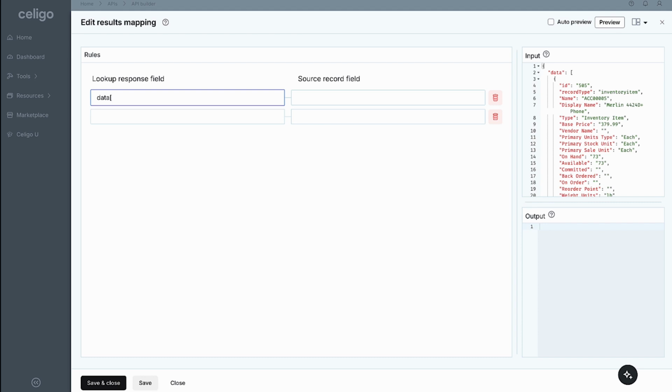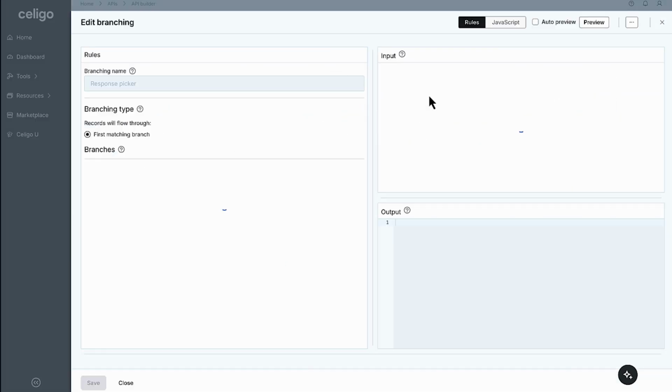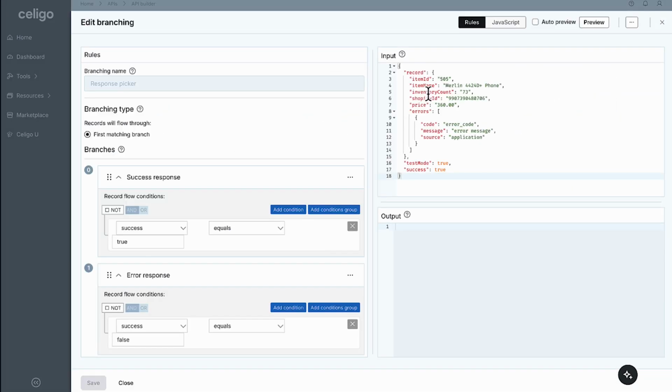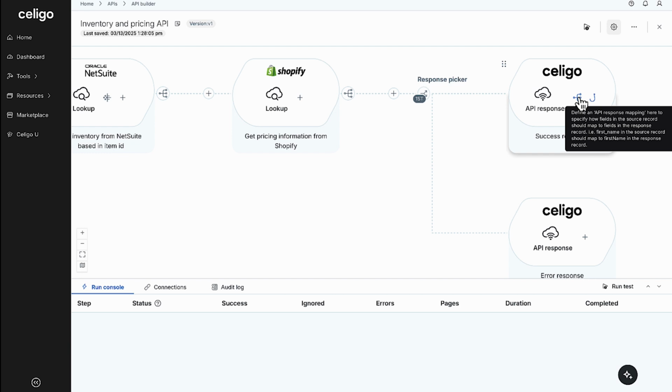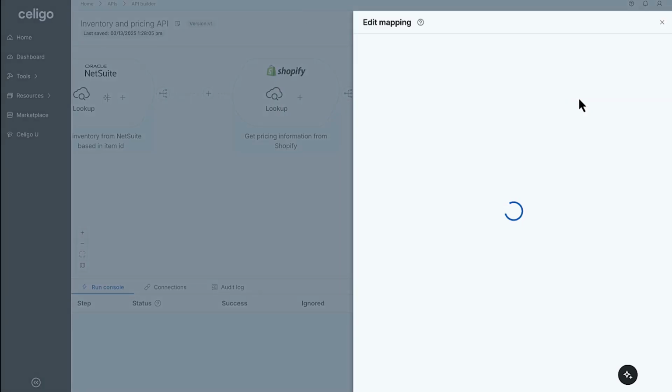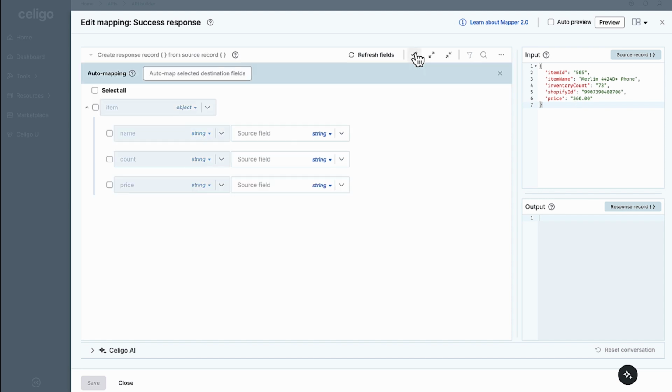And just like in our core platform, we have transformation and mapping capabilities here. So we can map the lookup responses in NetSuite to our source record fields. Finally, we're going to be mapping our success and error responses. You have a lot of flexibility here, and you can define exactly what you want your response types to be.